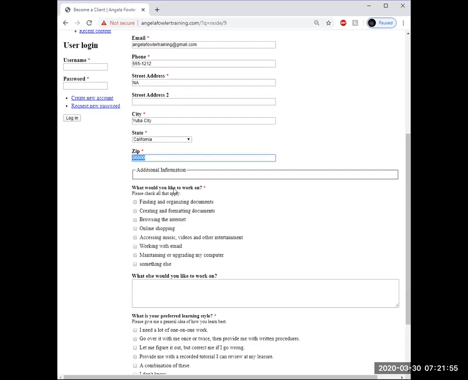So I'm going to hit tab again to the checkbox. What would you like to work on? Finding and organizing documents. Checkbox not checked. While it was saying that, it gave you a lower pitch popping noise. So we're no longer in forms mode. We're on a checkbox. In fact, we're on the first of a series of checkboxes. So I'm going to go ahead and hit space. Space checked. And what that does is it activates the checkbox.